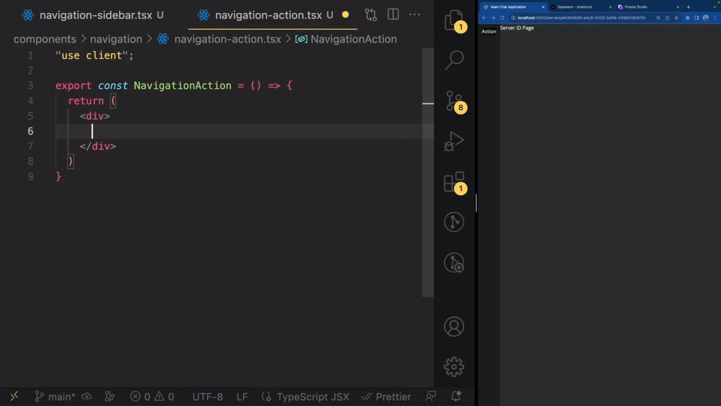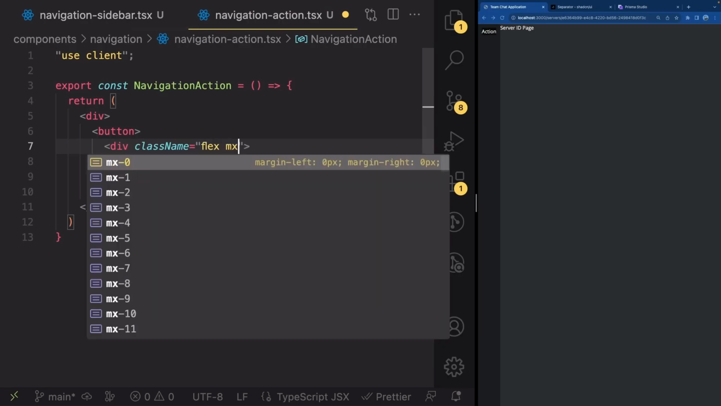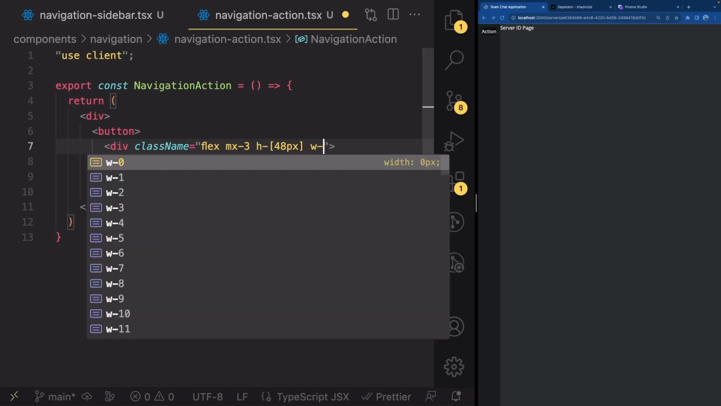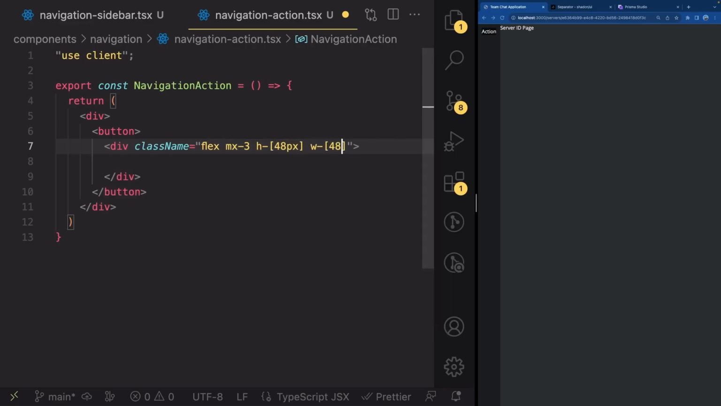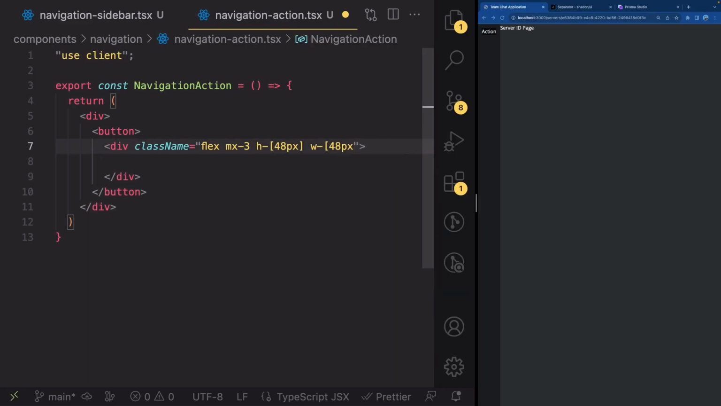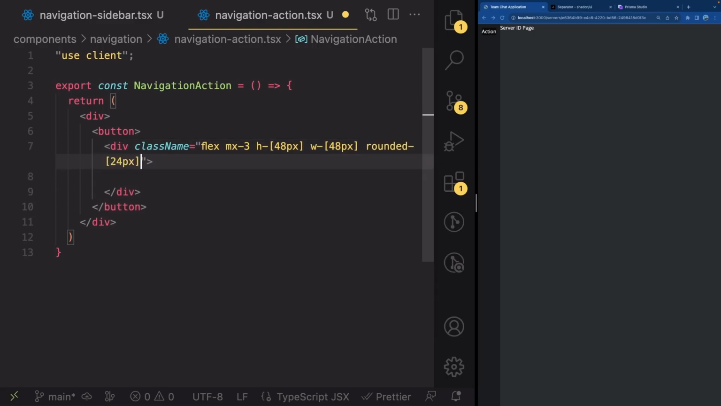What I'm going to do is add a button inside of this div. I'm going to create a div inside with a class name of flex mx-3 h-[48px] like that, w-[48px] like that, rounded-[24px], so half of this width.